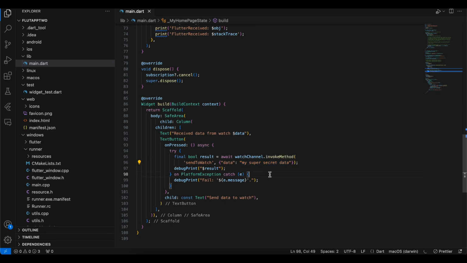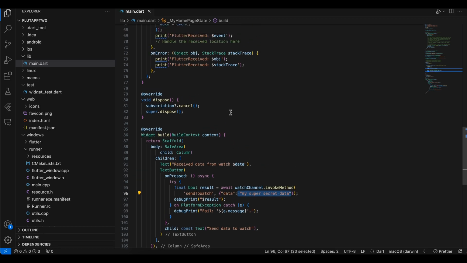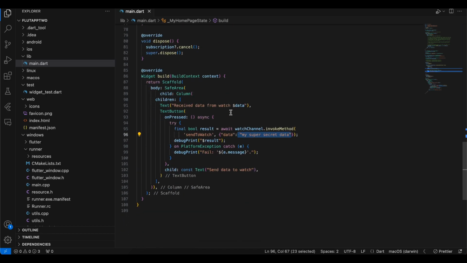That's why, when sending the data from Flutter to native iOS, we will send it in the form of a string, but we will convert it to a file on the native iOS side. Here you can see I'm just sending this data, but you can send any data you want to. So that's one thing. Now we will move to the native iOS part.